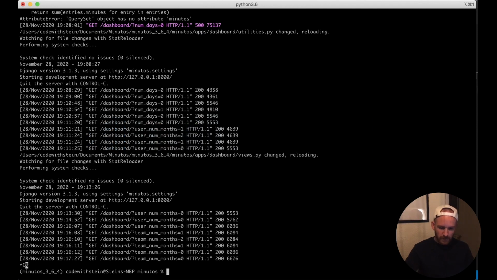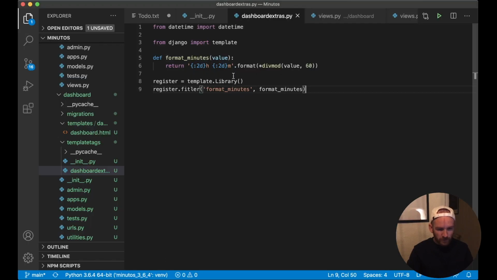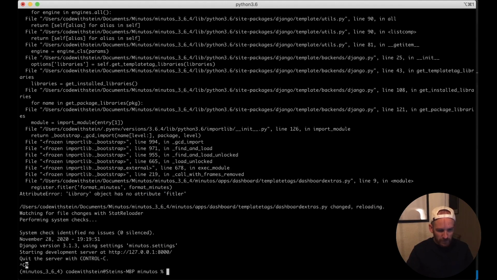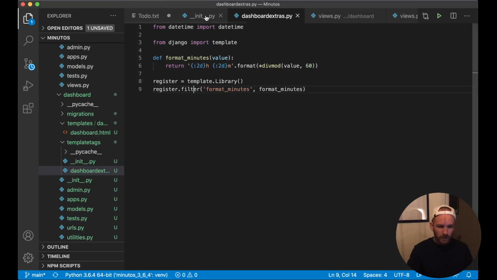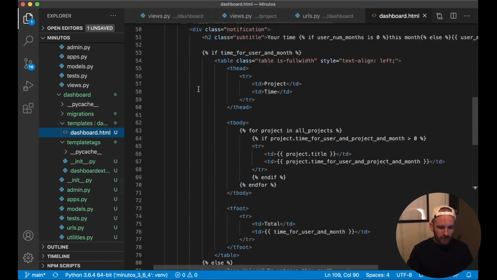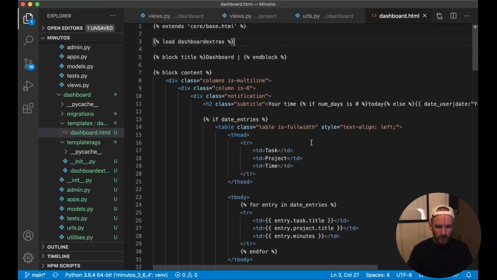And to activate this, we need to stop the server and run it again. No attribute name, of course not. Okay, I just want to stop and run it again to be sure. And then we got no errors. Perfect. So if I now go back to the template, we can say on top here, load dashboard_extras. So then it's loaded into the system.